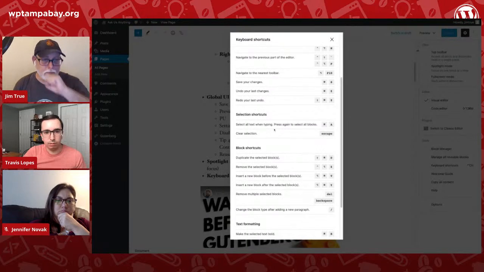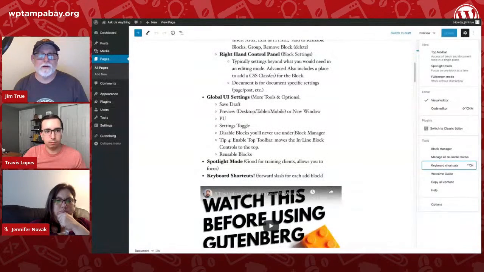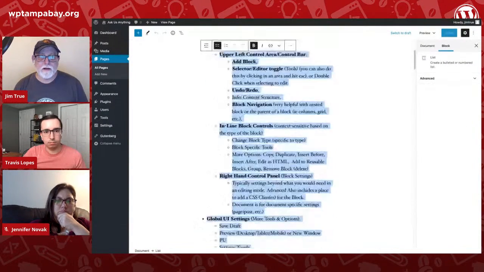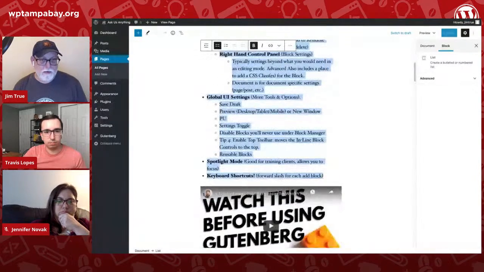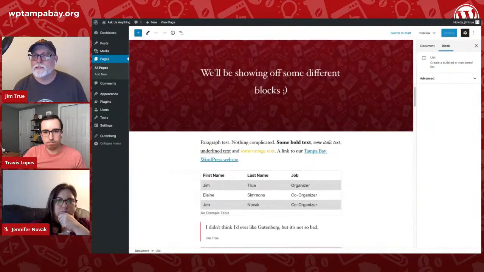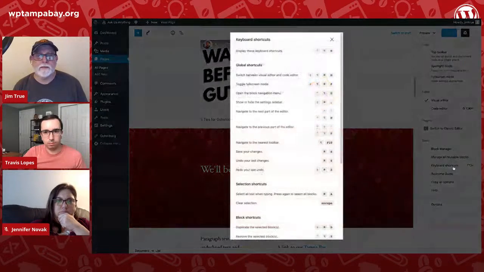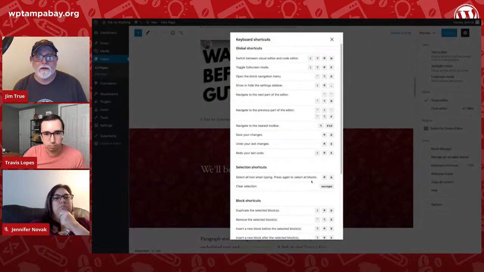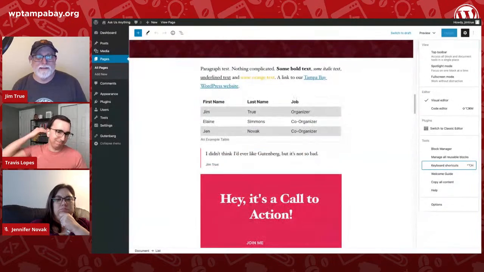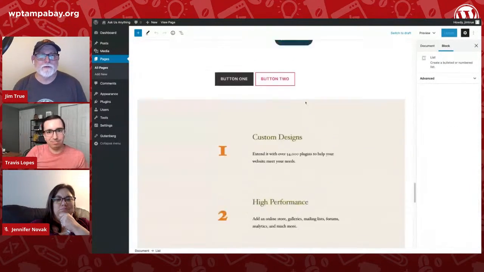You've got the standard Command Z for undo and redo, that kind of stuff. For selection, select all text when typing, press again to select all blocks. So if we are in here, you go Command A and it selects all the text in that block, and then Command A again should select, what was that again? Let me see. I think that's what that said. Press again to select all blocks. That's what it says. Didn't do it. So, okay, fascinating.